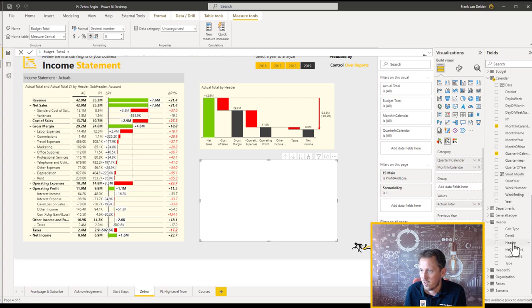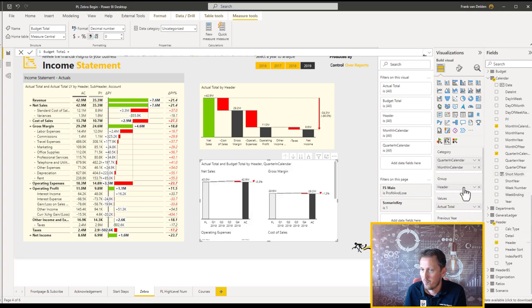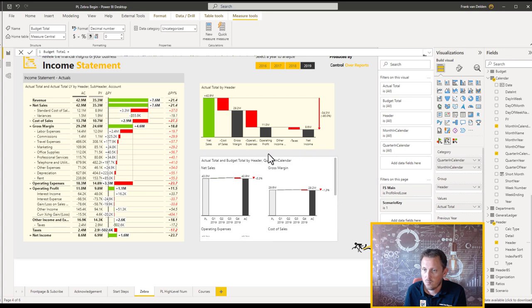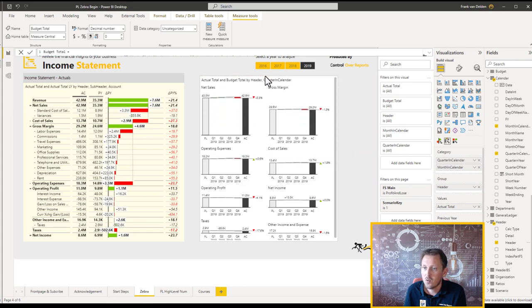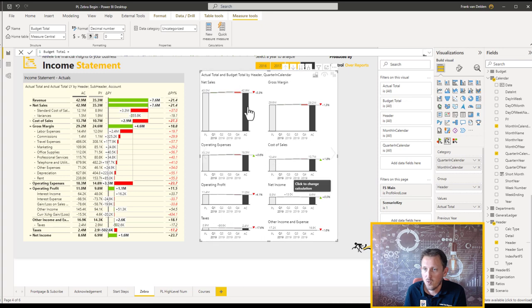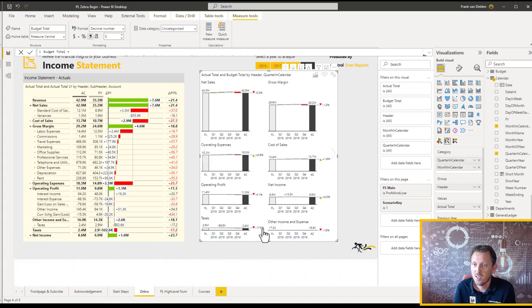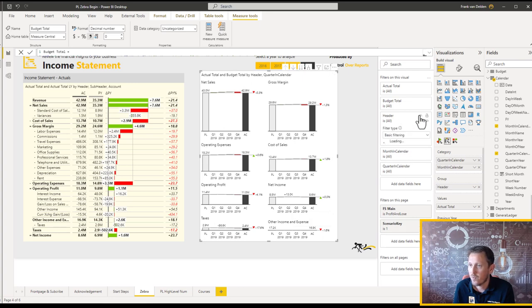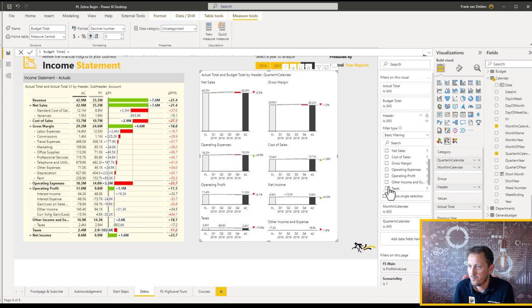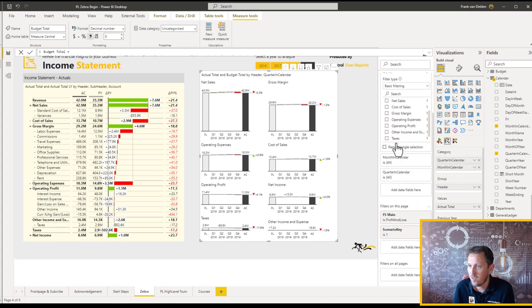And let's say we want to do it as a group. Wow. Well, you see now all small multiples. So you see the net sales, the gross margin, operating expense. So yeah, that's nice. But we're gonna pick just one. We're gonna just pick the net sales. So okay, we're gonna filter this table for net sales.